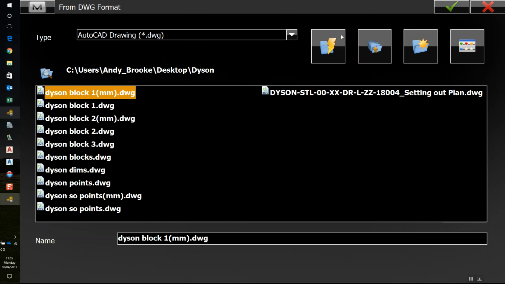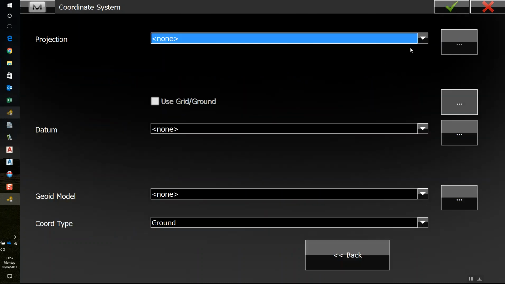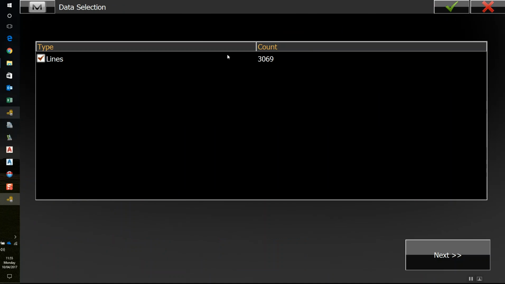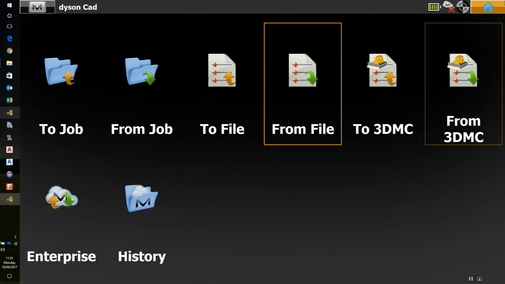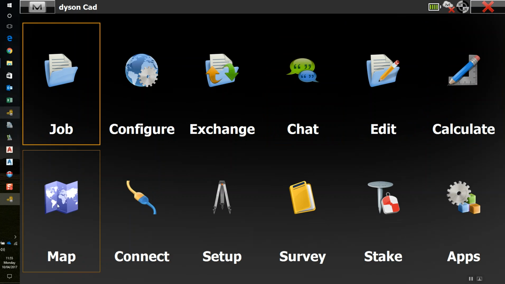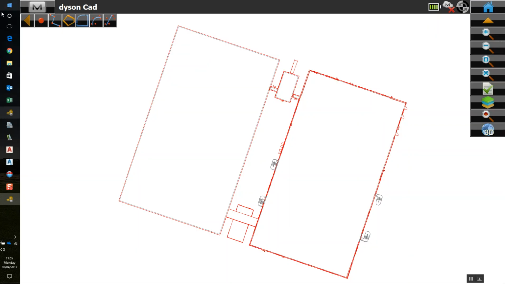And I want block one. Yeah. 3,000 lines, whatever. Then we'll just go home, check on the map, look at the scale. So yeah, looking right there, 10 meters. We're happy with that.